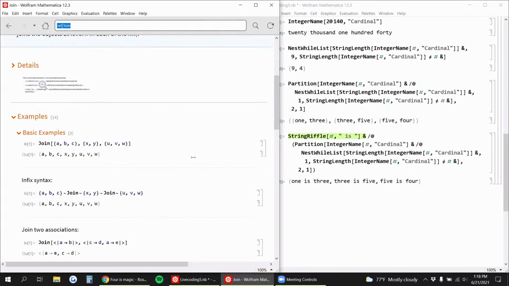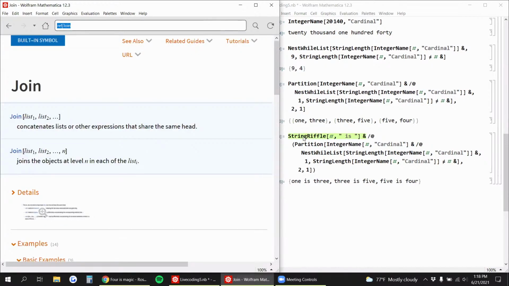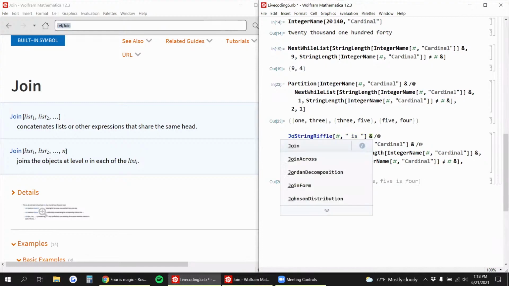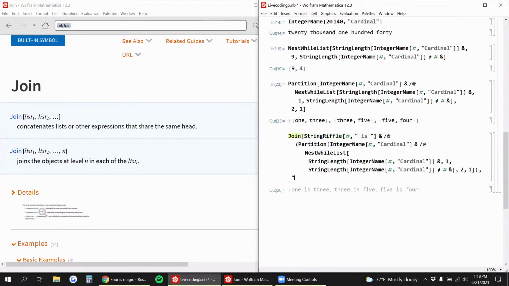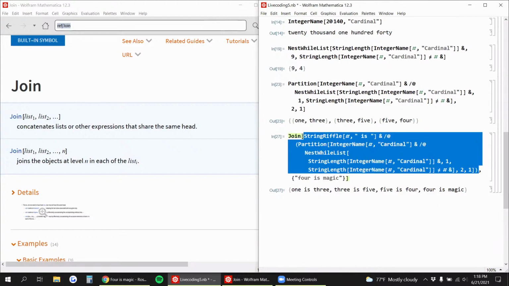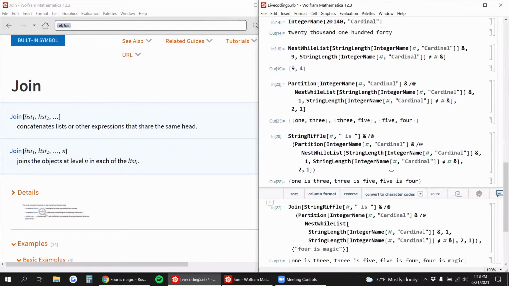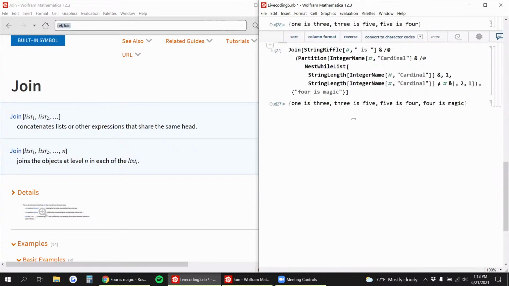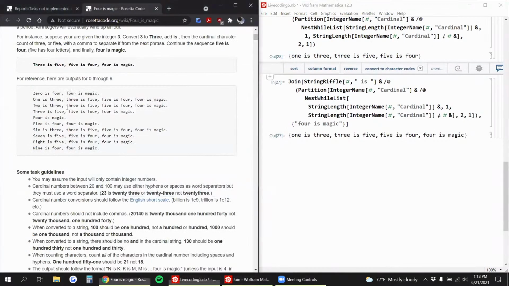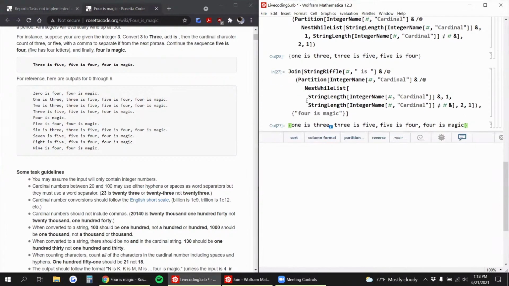I'm not super sure why, but let's do it. So we've got some list and we want to join it to "4 is magic," and this is to be a list itself. Cool. All right, 4 is magic, just like that. So we've got it almost in the right spot: 1 is 3, 3 is 5, 5 is 4, 4 is magic. We just need to replace all these commas with spaces, which is exactly that string riffle function that we just looked at.